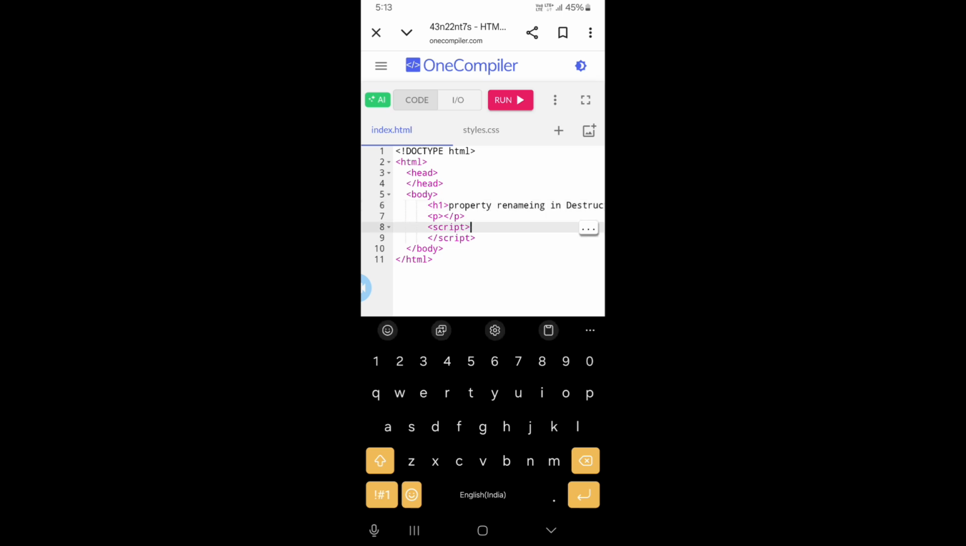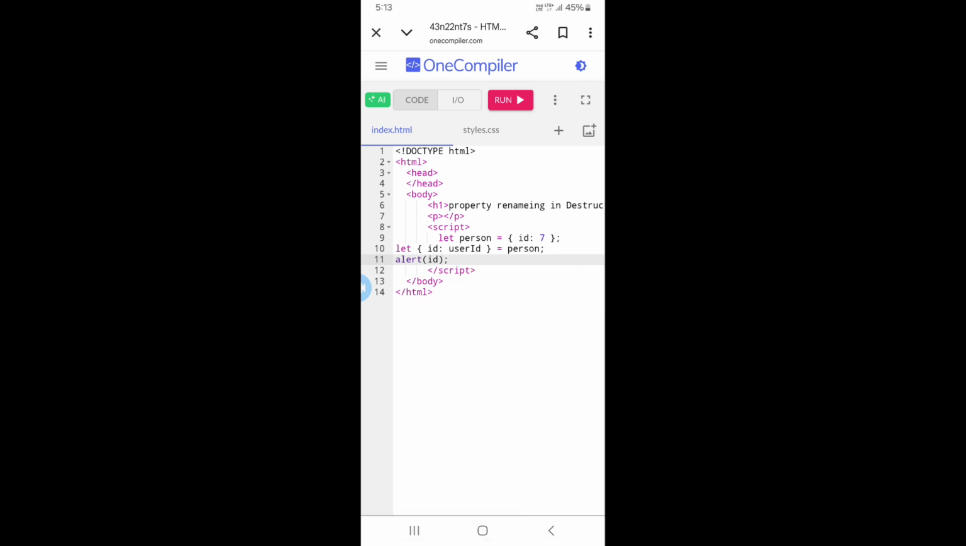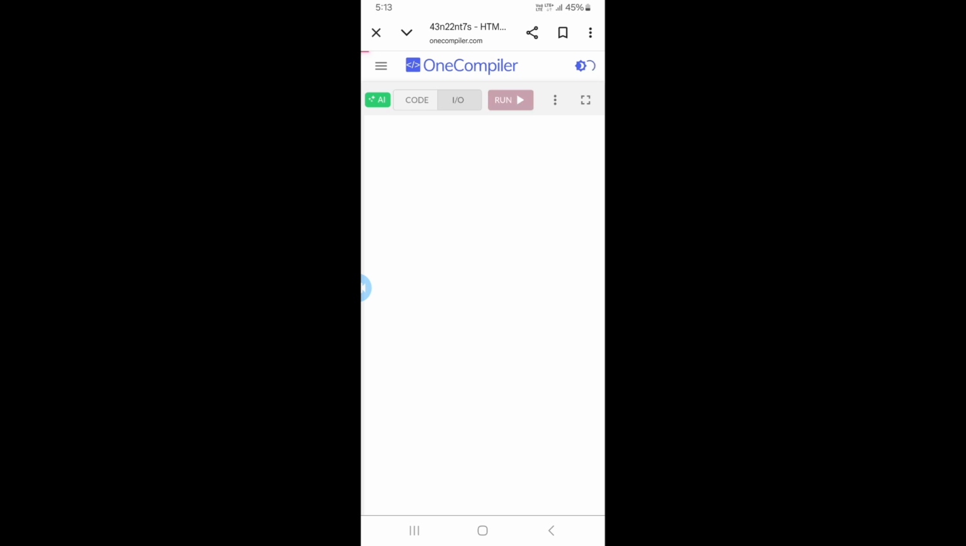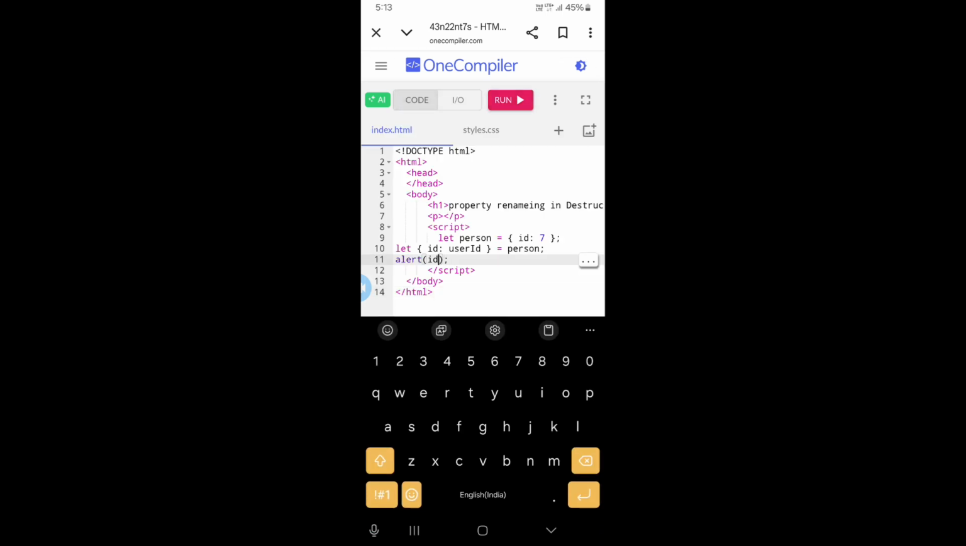Next, inside the script tag, I am taking the code as it is. Then I am printing the value of person, the value of id, and then I am running the code. It displays 7. There is an error.